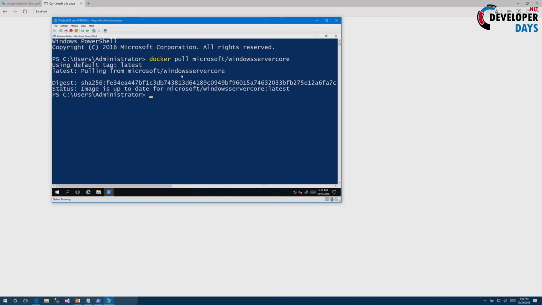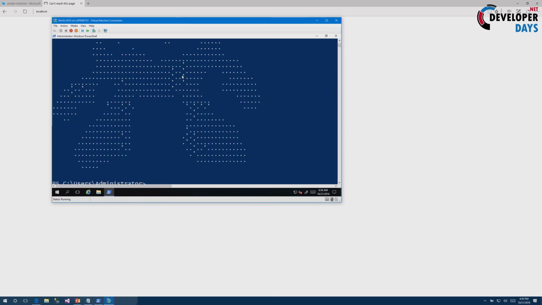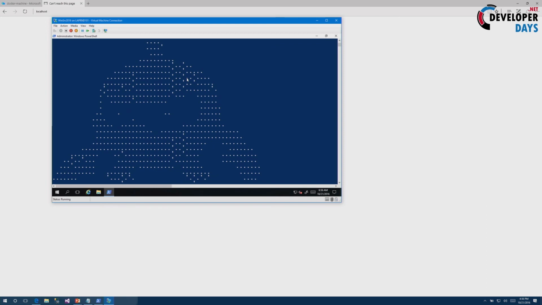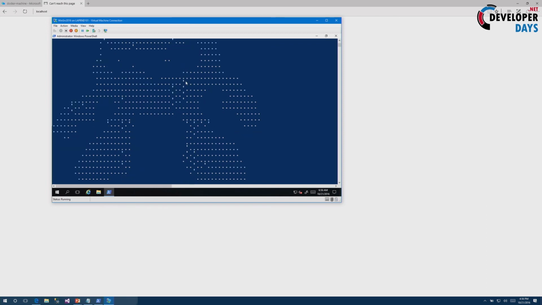But pull only downloads the images. So I can do docker run Microsoft sample dotnet, which is one of the names of the containers they have in the Microsoft repo. And this will just list out something which was created by using .NET Core, which is this guy. This is always fun.